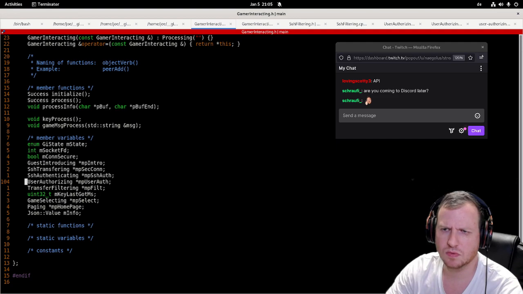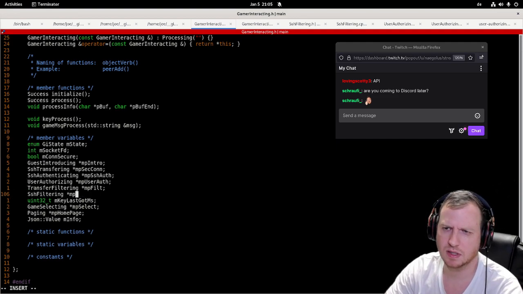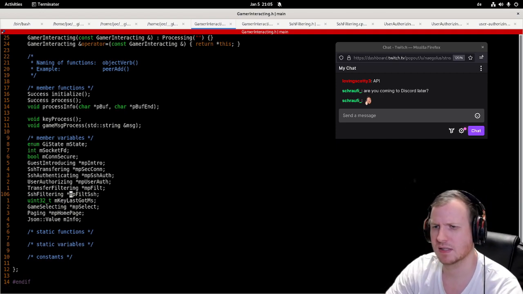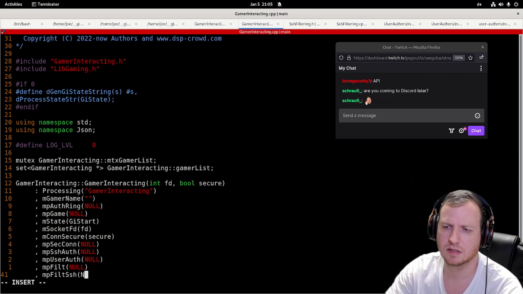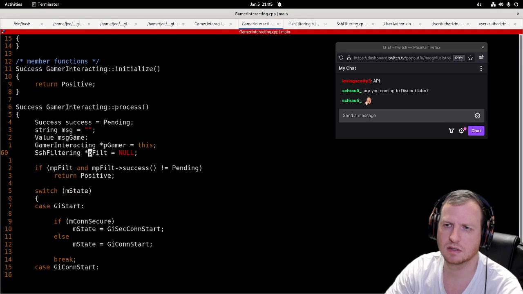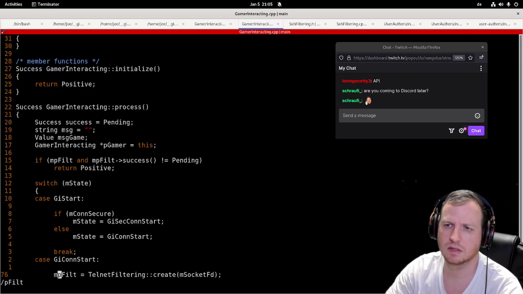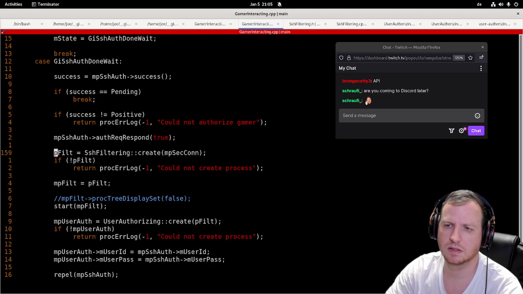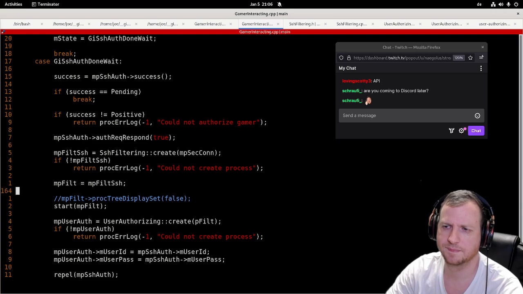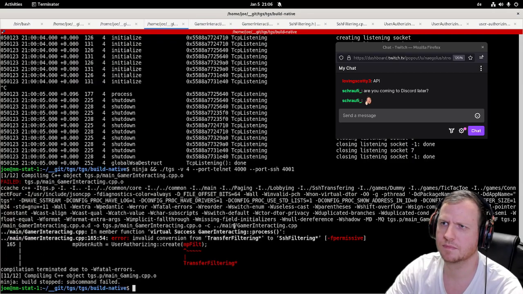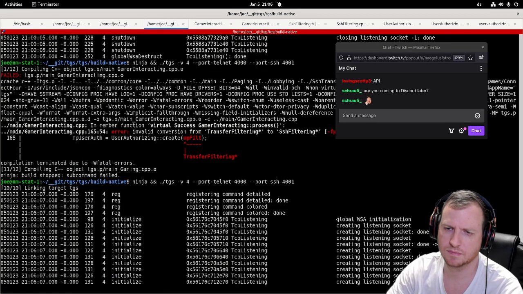And yeah, let's see, mp filled SSH. Yeah, this is kind of ugly, but I don't care. So I have p filled. This is mp filled SSH. Okay.